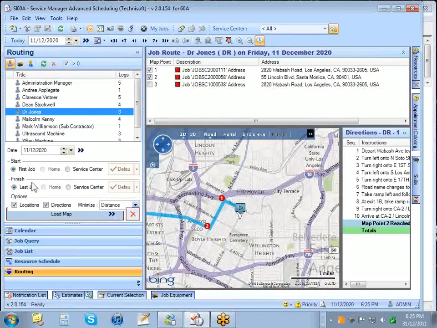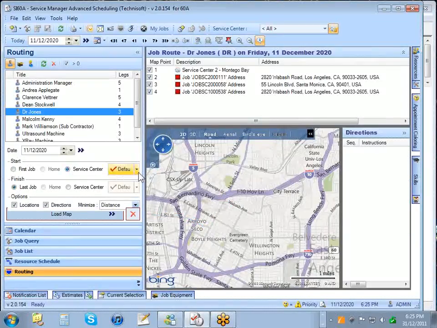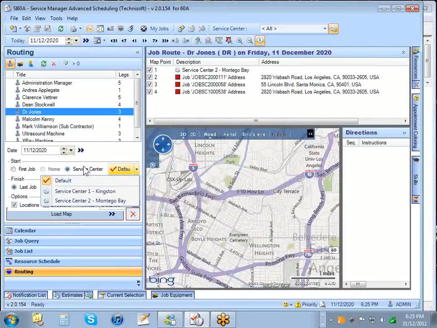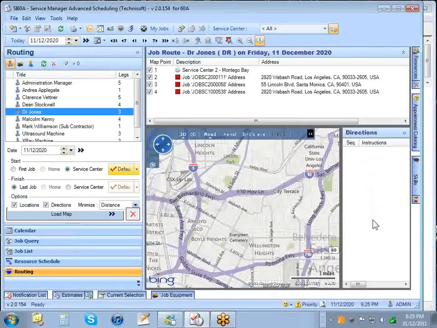All right. Now I've route planned from the first job to the last job. In my employee setup, I don't have a home address for the employee, so that's grayed out, but I could route plan from the service center, and I can choose which service center, whether it's the employee's default or not. And I can route plan from the service center to the last job, or route plan to home, or go from home to home, and the directions will be automatically sorted accordingly.